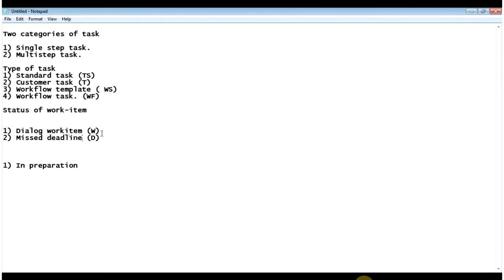So all the SAP provided workflows or tasks are standard tasks, so that you can use them. Also, whenever we make user defined tasks, we also make standard tasks. We don't make the customer task. Now coming to the workflow template.